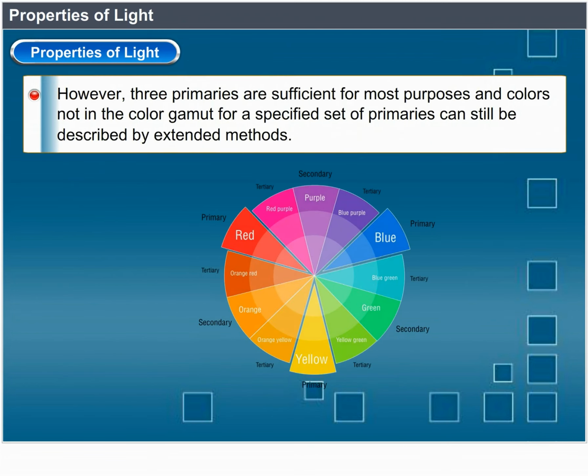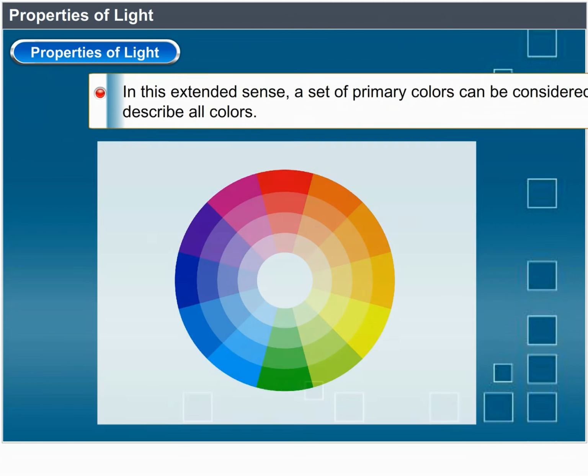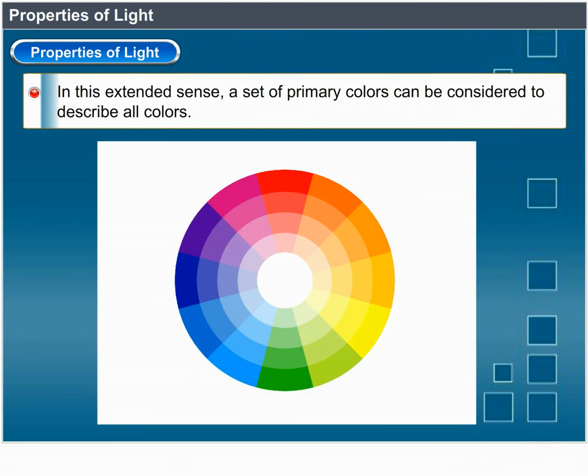Nevertheless, the three primaries are sufficient for most purposes, and colors not in the color gamut for a specified set of primaries can still be described by extended methods. If a certain color cannot be produced by combining the three primaries, we can mix one or two of the primaries with that color to obtain a match with the combination of remaining primaries. In this extended sense, a set of primary colors can be considered to describe all colors.